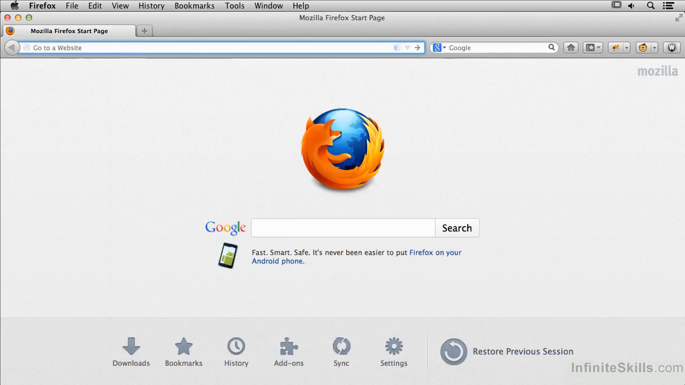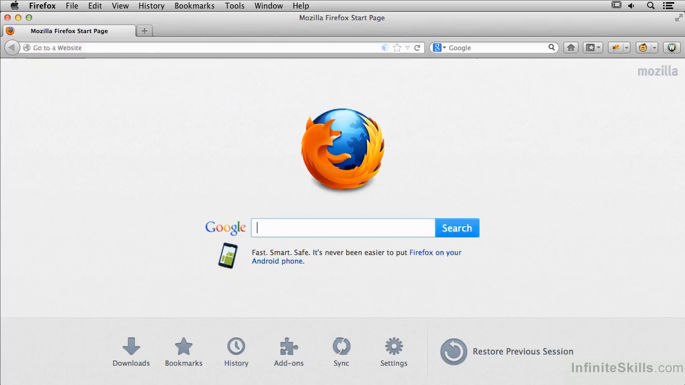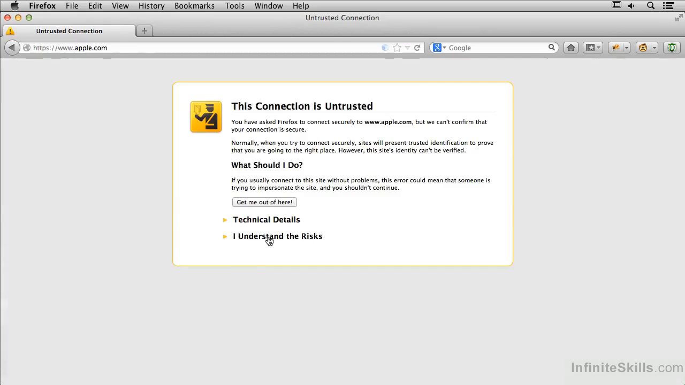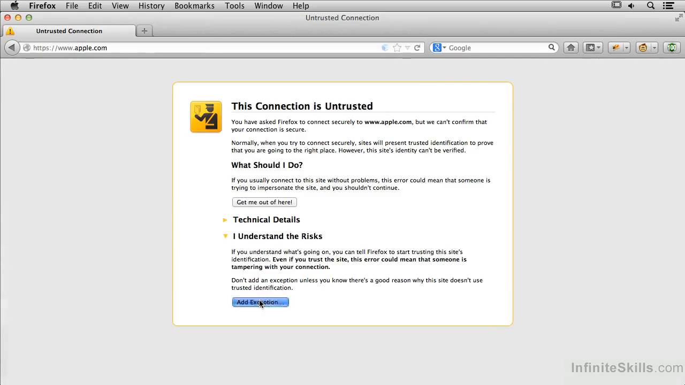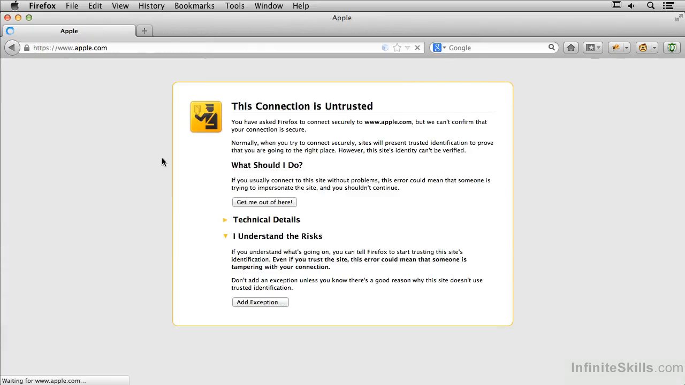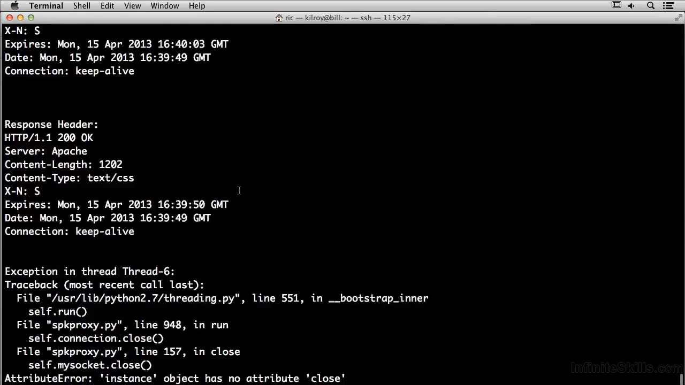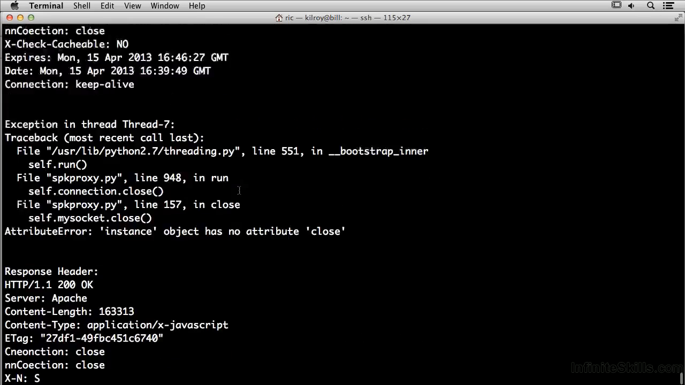Now I can just go to a website. Let's take a look at Apple here. I understand the risks. I'm going to add an exception and confirm the security exception. And now let's go back to Spike and see what's actually going on here. And we've got some requests.